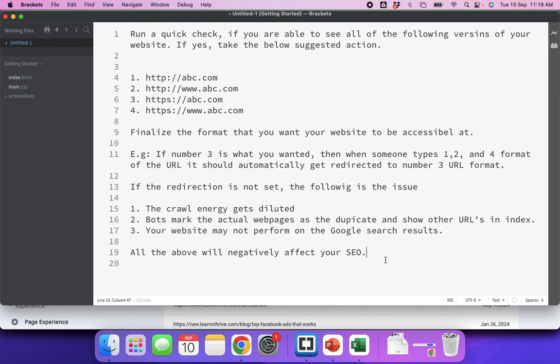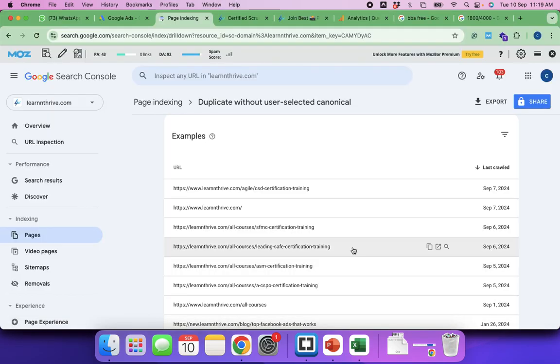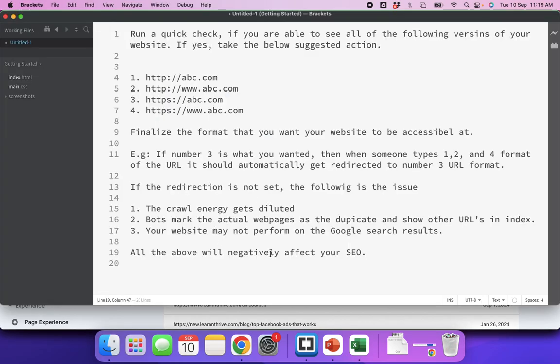Got it? Everyone understood? So now that's the issue. So you have to redirect.